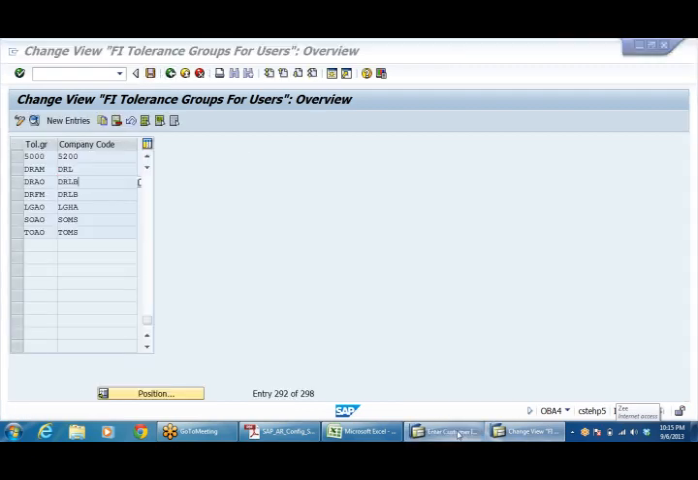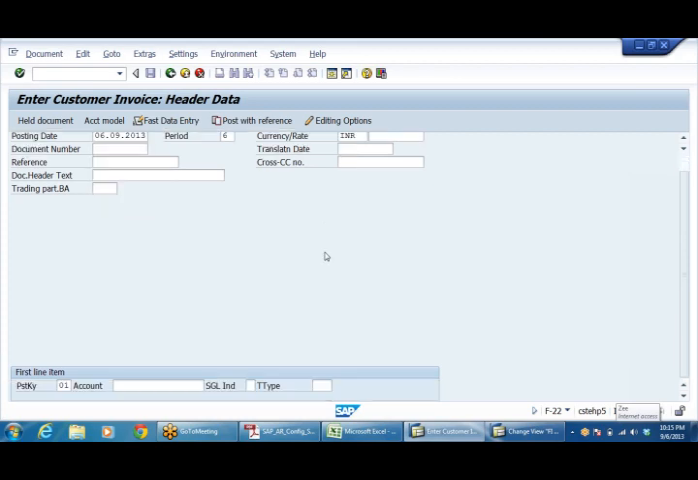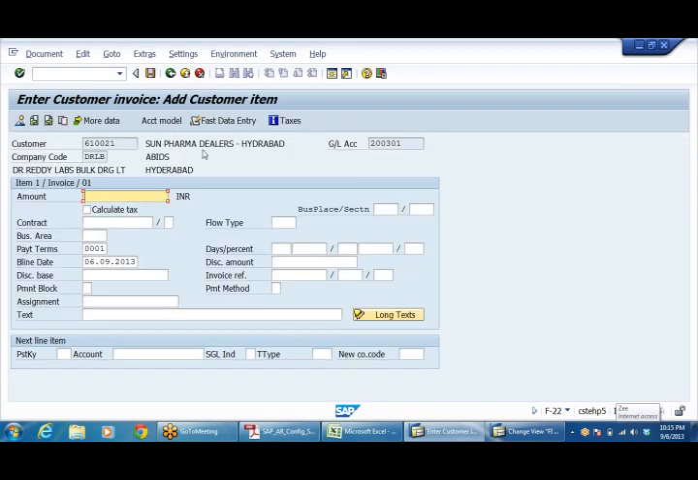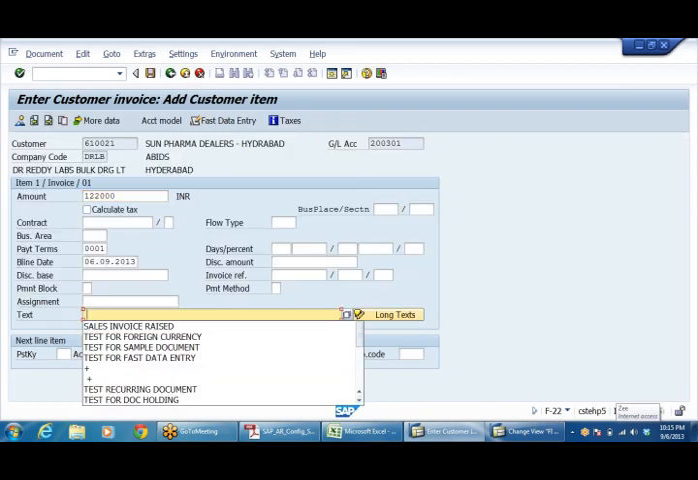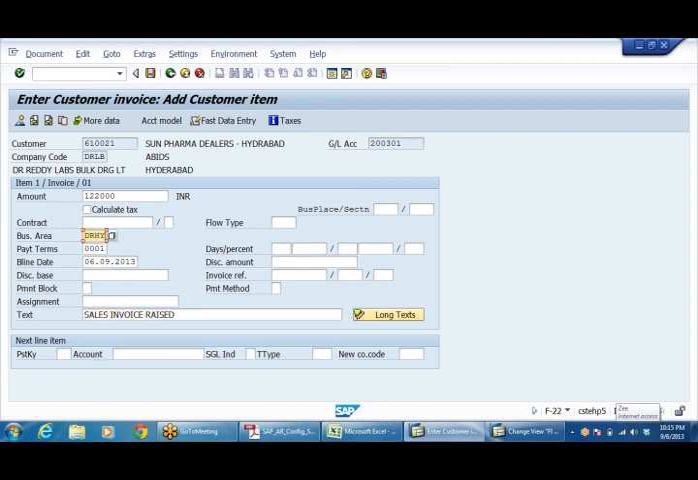That's all. Now again enter. Sun Pharma 1,22,000, my business area, and see payment terms. Payment term by default the system has taken 0001 because we have assigned payment term 0001 to the customer master data. Baseline date is nothing but the date of invoice. For calculation of any credit period, etc., the system takes this date. I can change this from the invoice date.